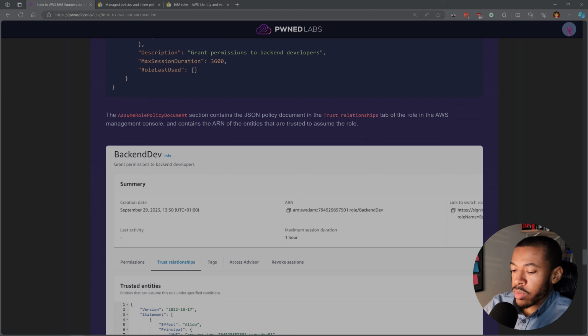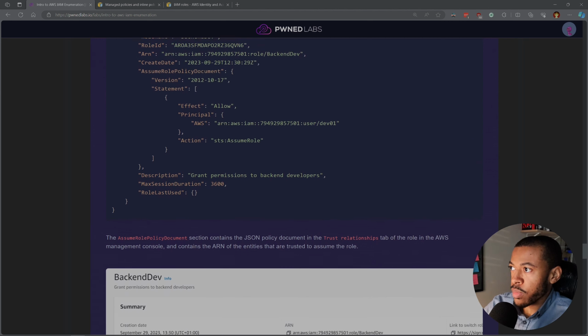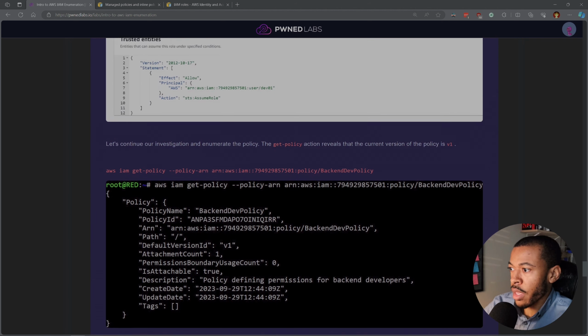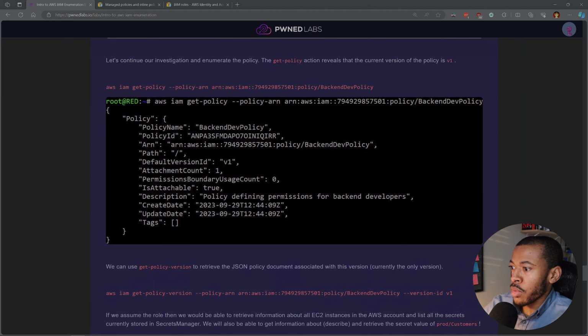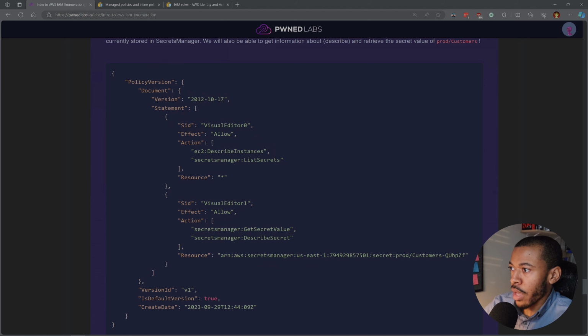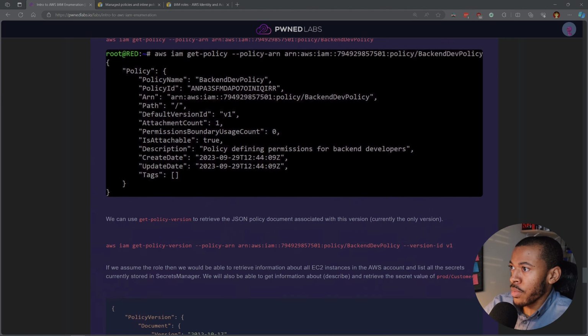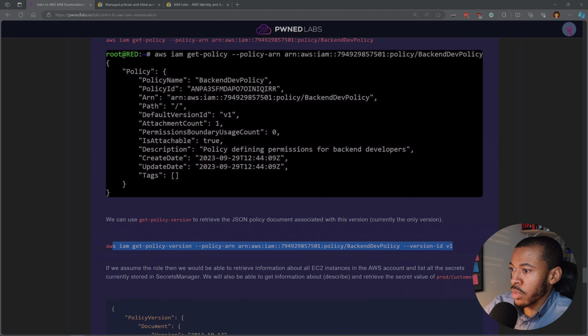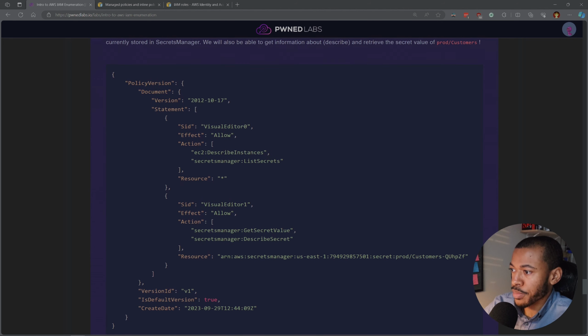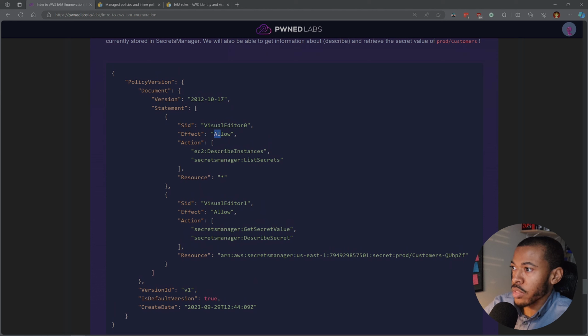So dev01 is allowed to assume the backend dev role, and there's a policy attached to that role. Remember that backend dev policy that's attached to the role backend dev. This is the only version of the policy, and we're enumerating policy version 1 right here in this command. It says that we're allowed to describe instances for EC2, and we're allowed to list secrets for Secrets Manager, and that's for all resources.